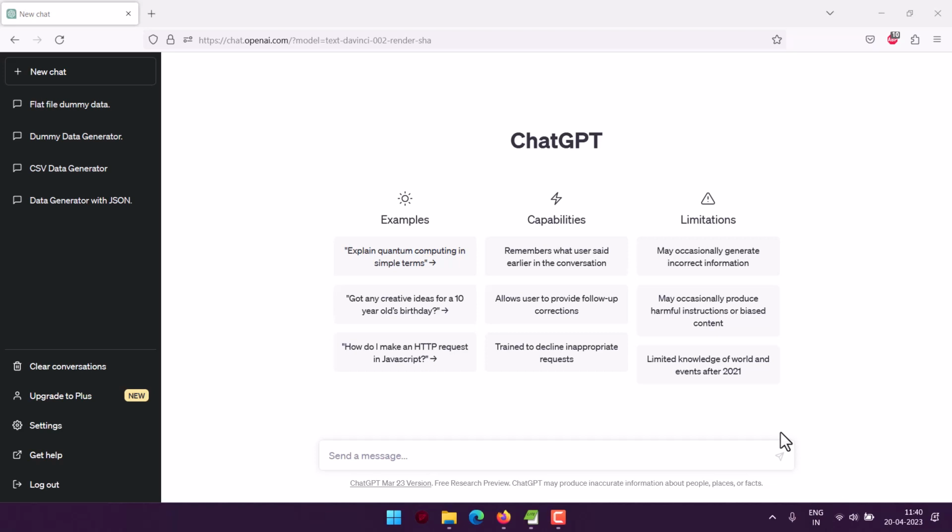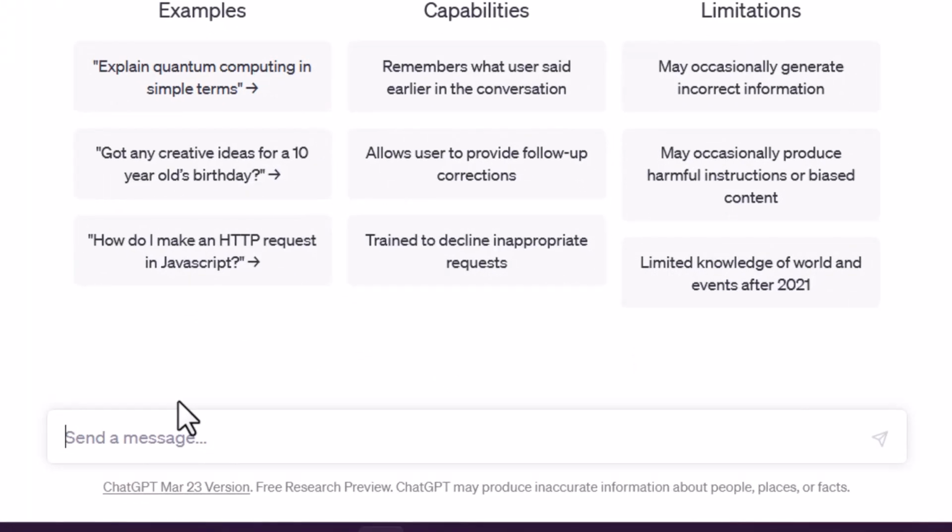So go to OpenAI, sign up for ChatGPT, and you will have a dashboard that looks like this. When you click on new chat, you will have a prompt at the bottom that looks like this. Right now here I'll be typing out my complex query. Right, first thing you'll do, I want you to act as a dummy data generator.